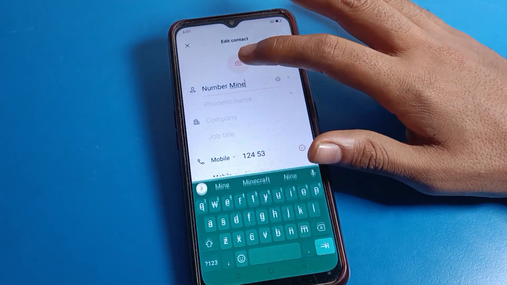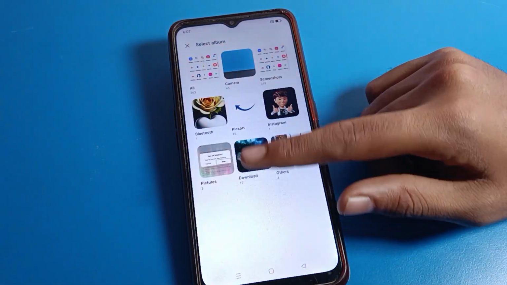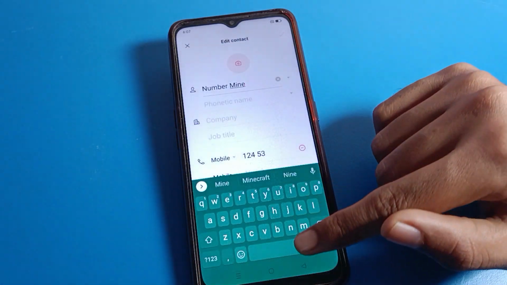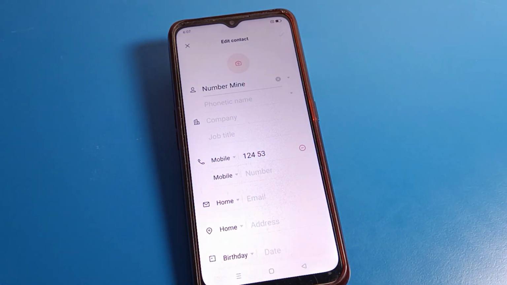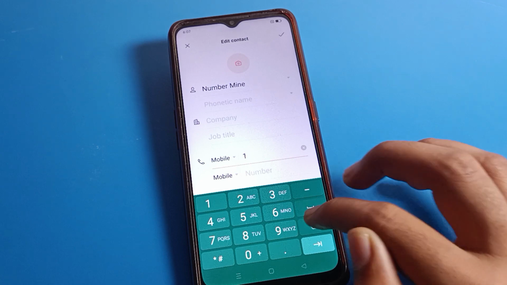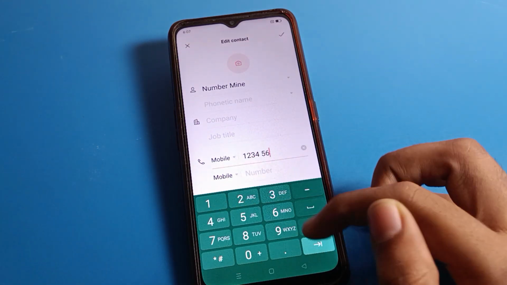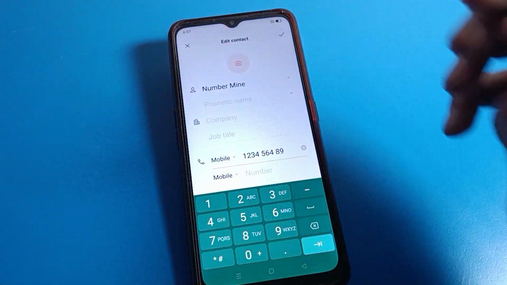And friends, if you want to save a photo on this number, you can select a photo, and if you want to save any photo, you can save it from here. So like that friends, you can save a contact number and you can add. And friends, if you want to edit a number, if by mistake you have saved a wrong number, now you can enter the right number and save it.